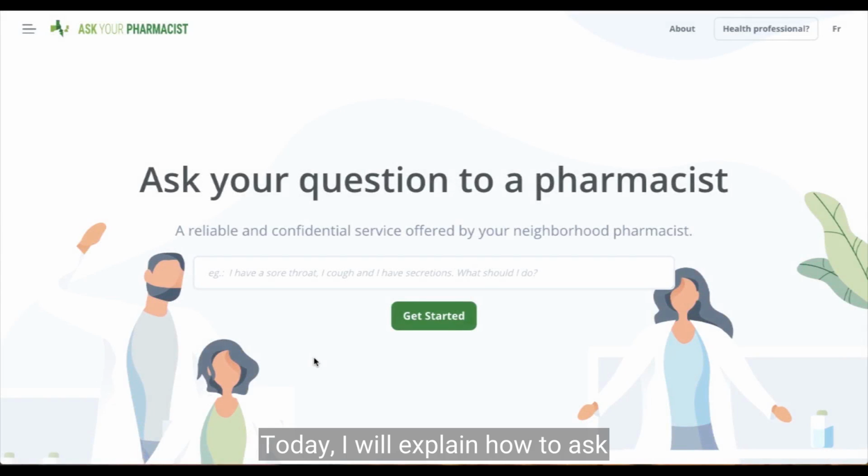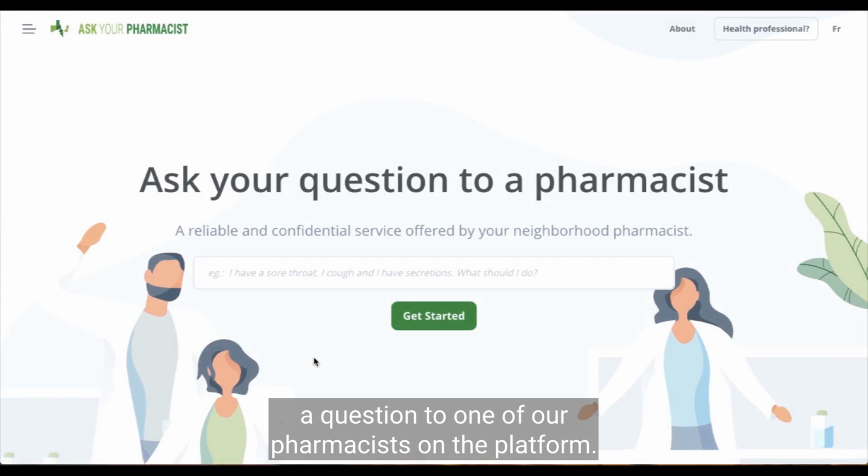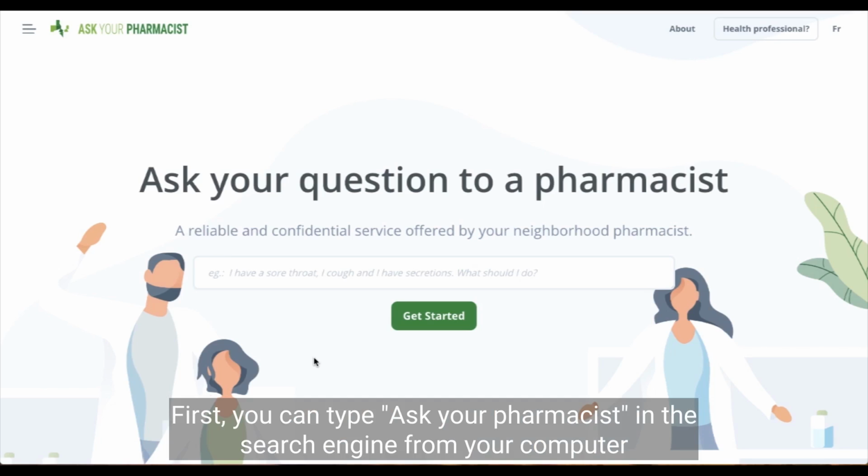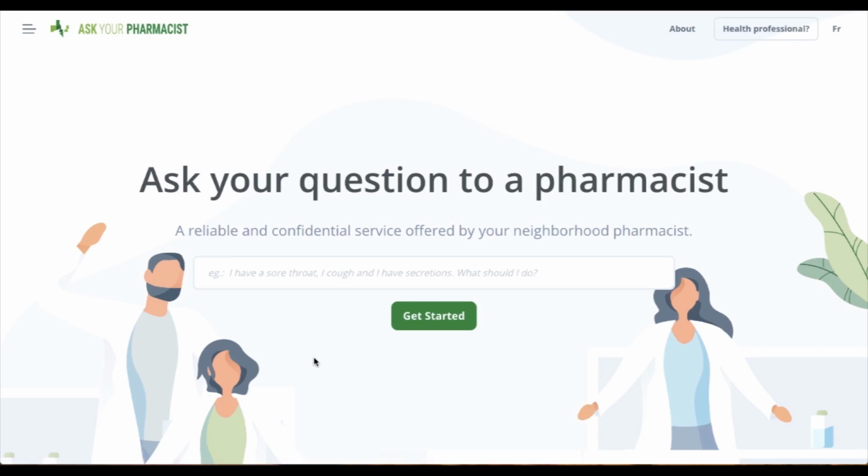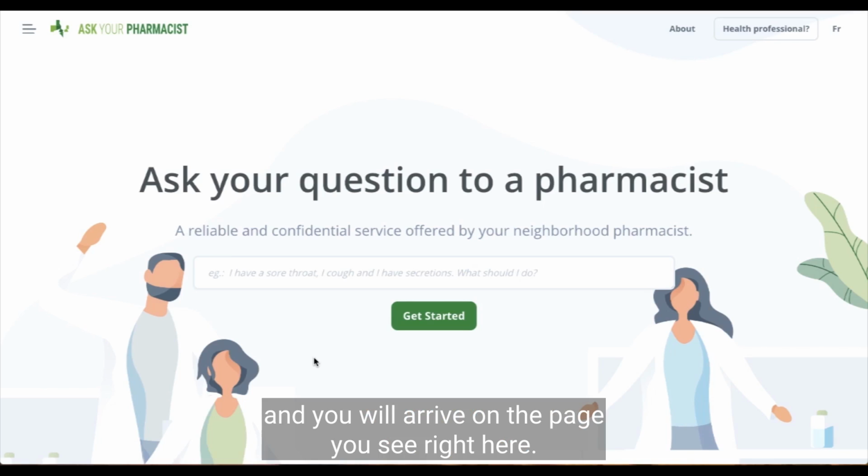Hi, today I will explain how to ask a question to one of our pharmacists on the platform. First, you can type Ask Your Pharmacist in the search engine from your computer and you will arrive on the page you see right here.